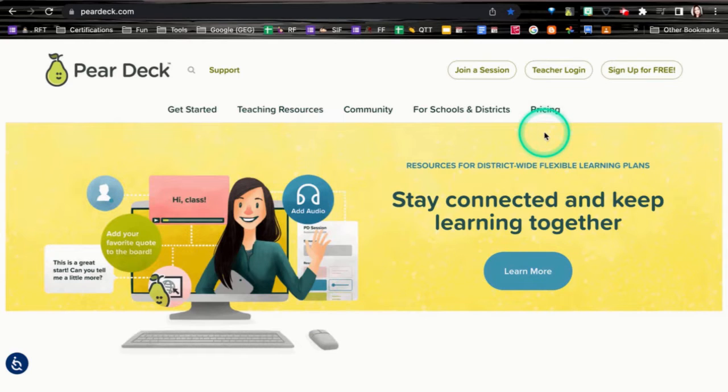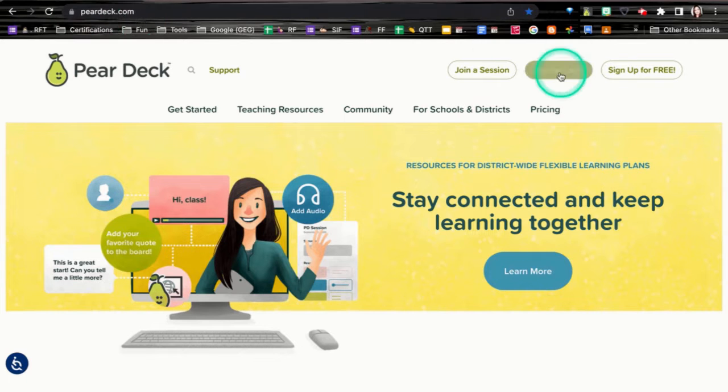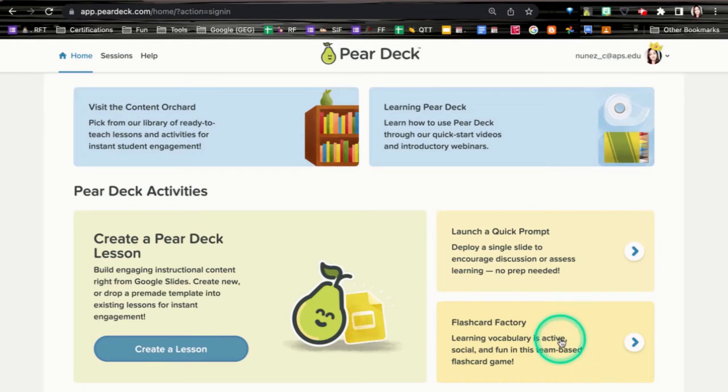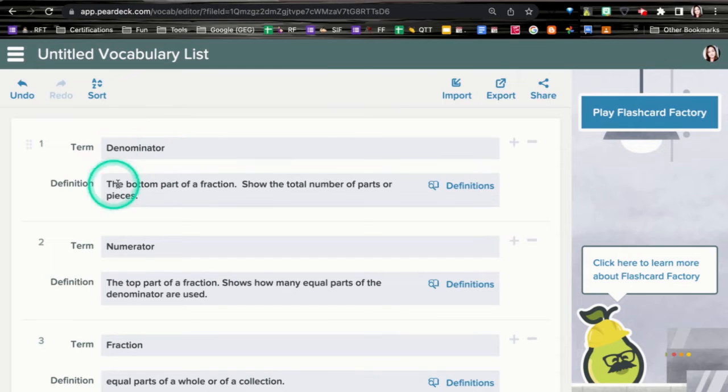Another tool that is available for teachers that very few of them know about is something called Flashcard Factory. If you go to peardeck.com and log in as a teacher, you will have access to something called the Flashcard Factory. All the teacher has to do is import or add different vocabulary terms that need to be reviewed by the students. Once you've added the term and definitions to the first page, all you have to do is select Flashcard Factory, and the Flashcard Factory will do the rest.